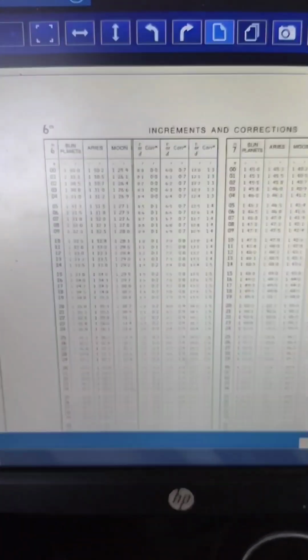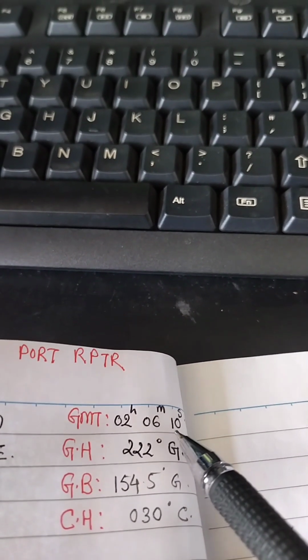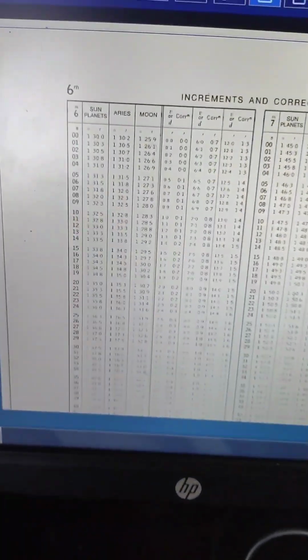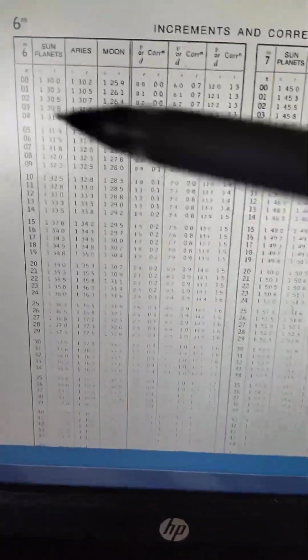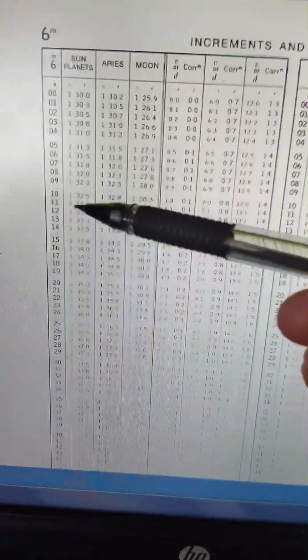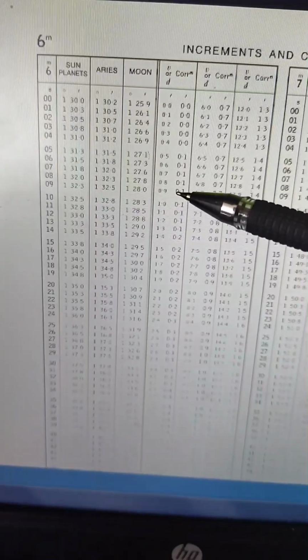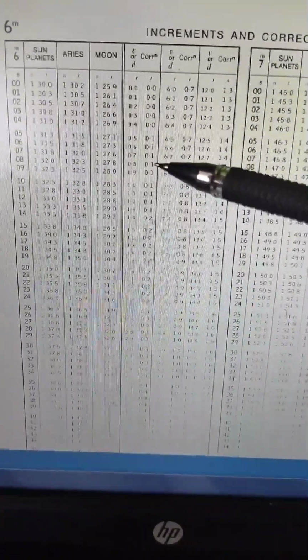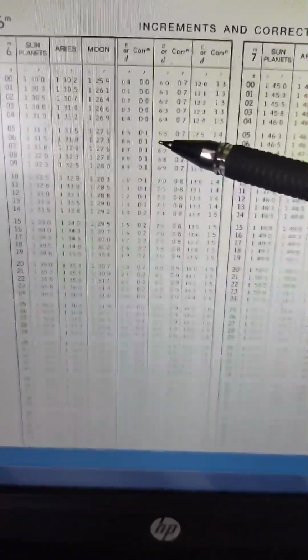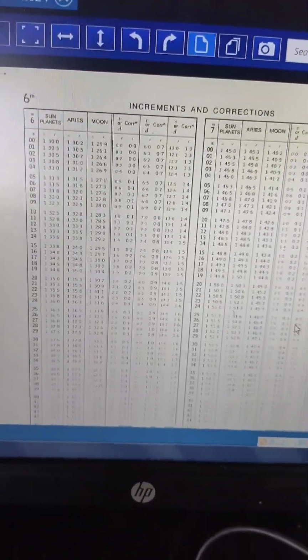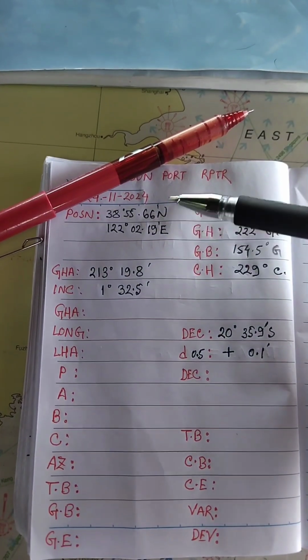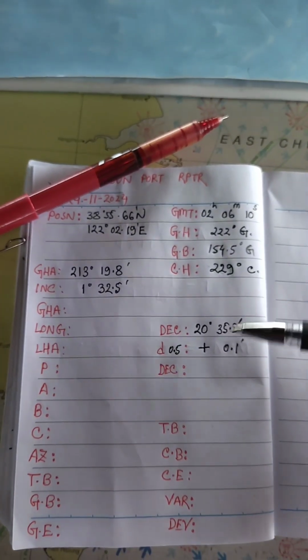Now we'll come to the increment table. See, I have 6 minutes 10 seconds. So for this I need the increment value and the correction value. As per my 6 minutes 10 seconds, my increment value is this one, and my decorrection is for 0.5. For 0.5 my decorrection value is 0.1, see this one. So let's take the value. Guys, I already entered my values. You see GHA, increment, declination, decorrection value.